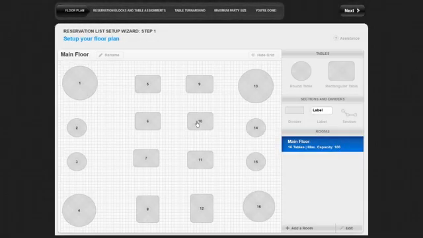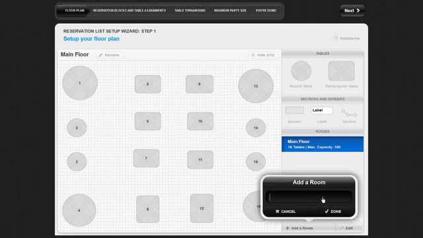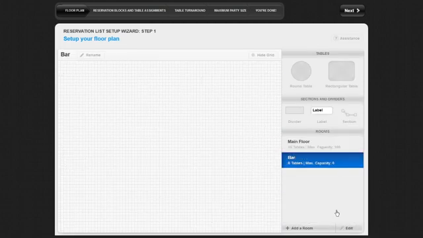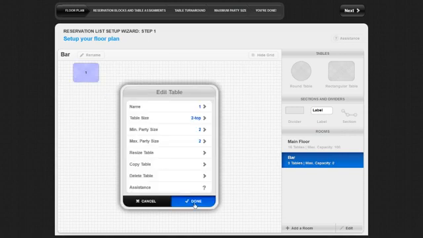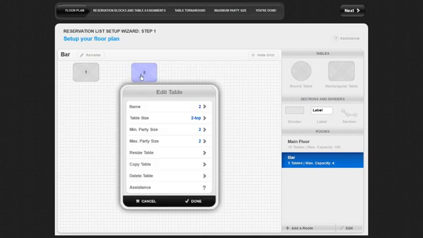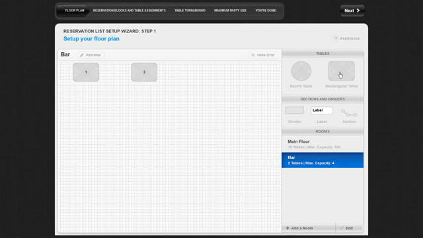Start by creating each room in your restaurant, such as the main dining room, bar area, patio, etc. You can create new rooms by clicking on the Add a Room button in the bottom right corner of the screen. Drag and drop the tables from the right of the screen onto the floor plan. You can use the Grid feature to lay out your floor plan in a cleaner manner if you choose.